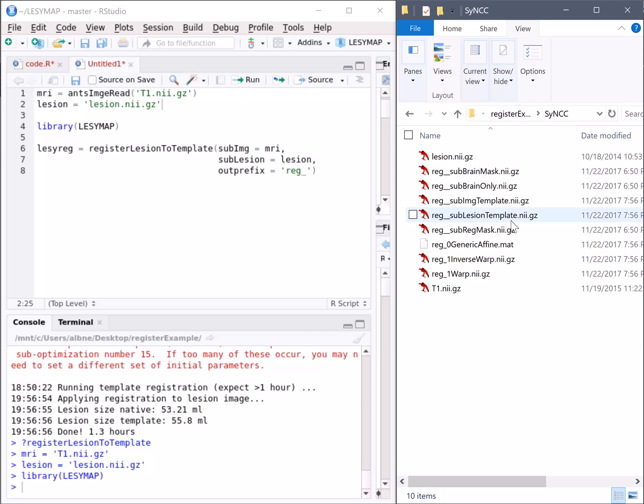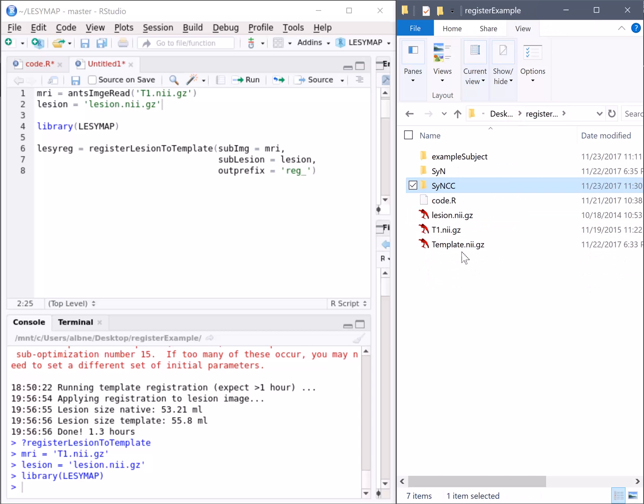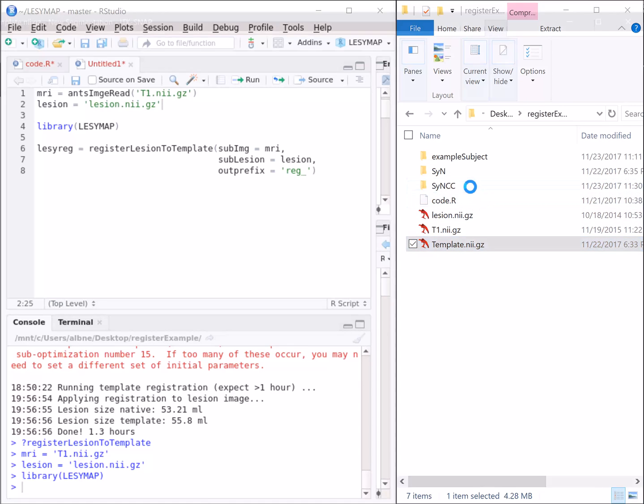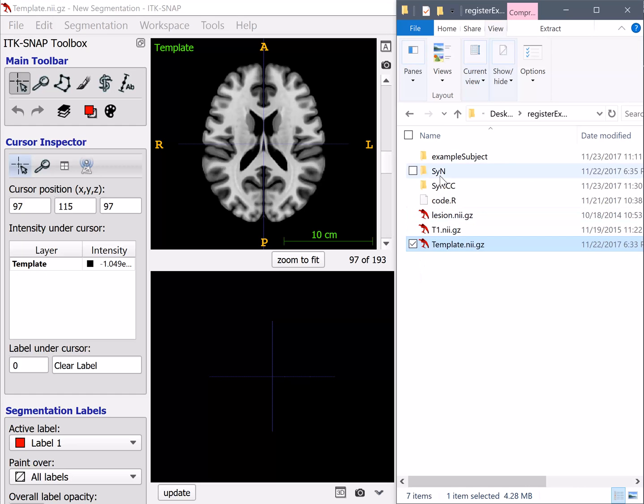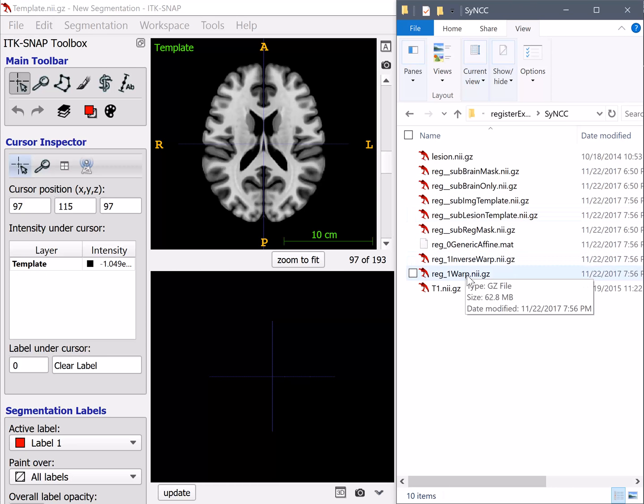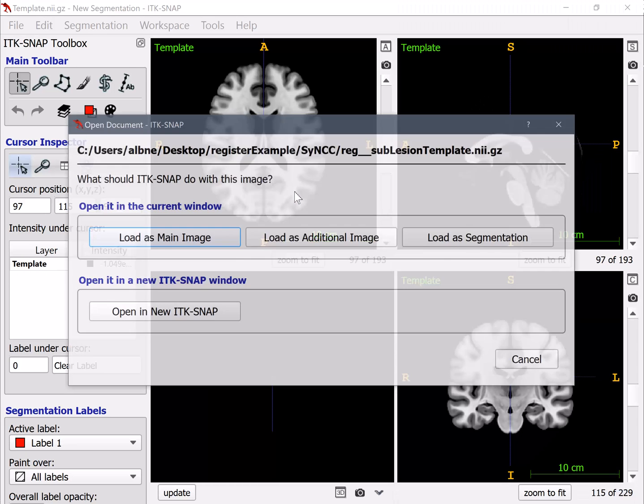The only file that you are really interested in is this one, sublesion template. This is the lesion in template space. And if you want to see that in template space, you can just open the template. Let me just open this template here and go back and drag in this lesion in the template space.